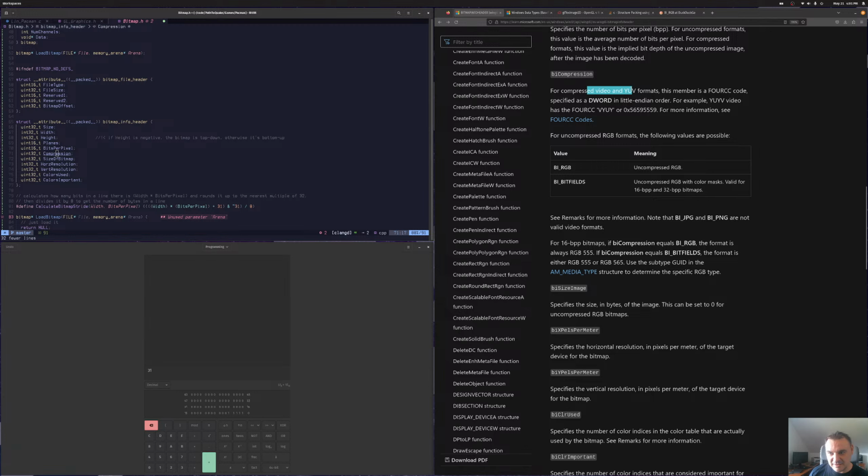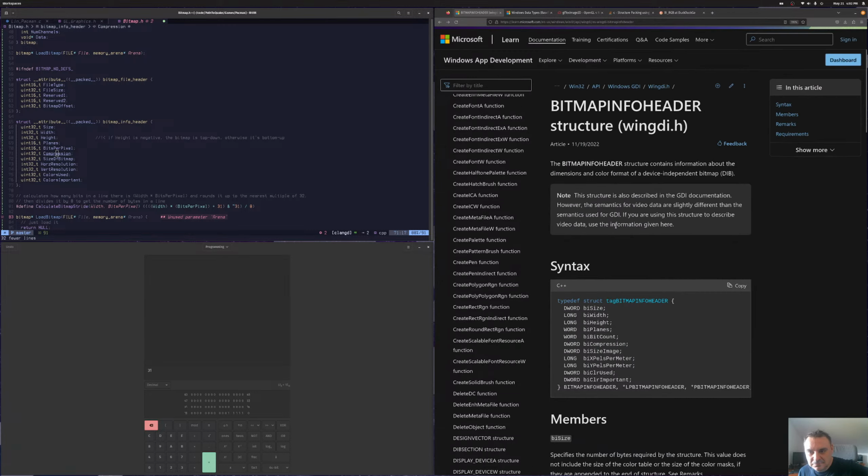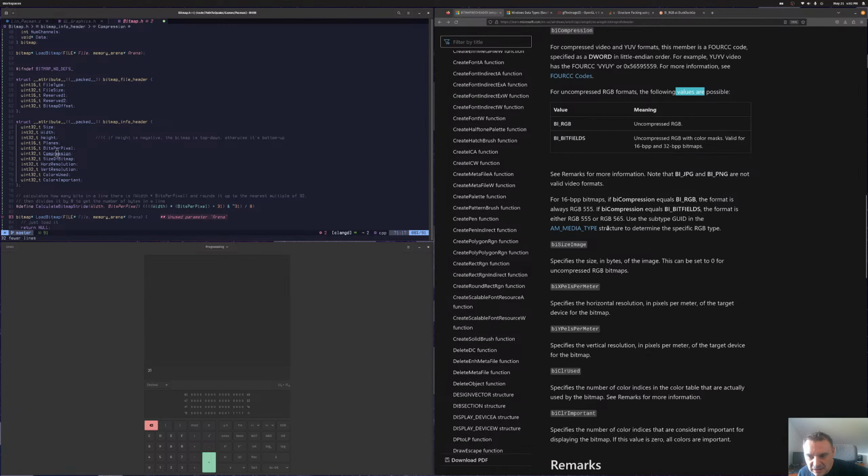For compressed, this member is a four-character code. For uncompressed, the following values are possible. For 16 bits, with BI compression, the format is always RGB 555. Use the subtype GUID.